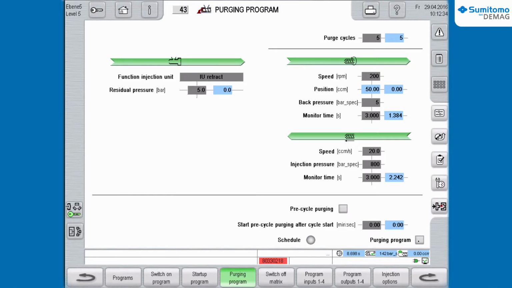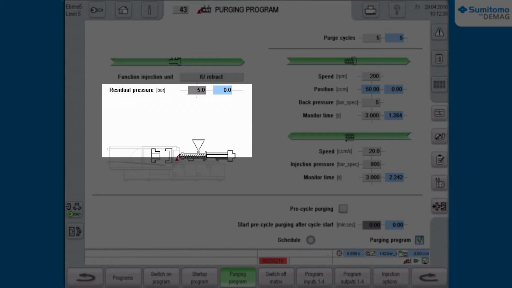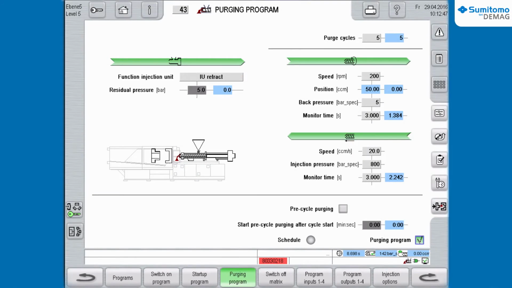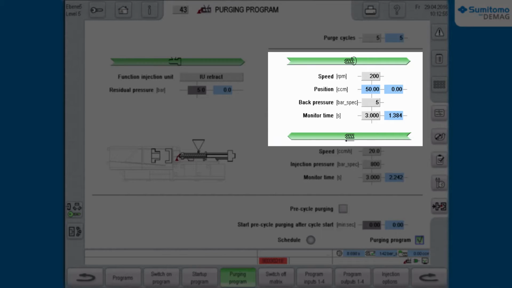On the left side of the screen, the machine status is represented. Above that is the function of the injection unit, which moves back to its maximum position when the program is running. On the right side, you will see the last used parameters for dosing and injection. Below the green arrow of the screwback, you see the set values for screwback speed and position, the back pressure, and the monitoring time.